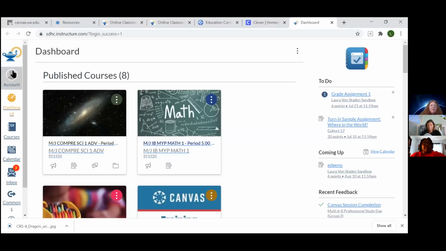All right, so we're going to go ahead over here to this far left-hand side. This left-hand tray right here is called Global Navigation. And just a point of interest, in case you never knew it, this little school district symbol is called the Lamp of Learning. Just a little tidbit there. So we're going to click into Account.